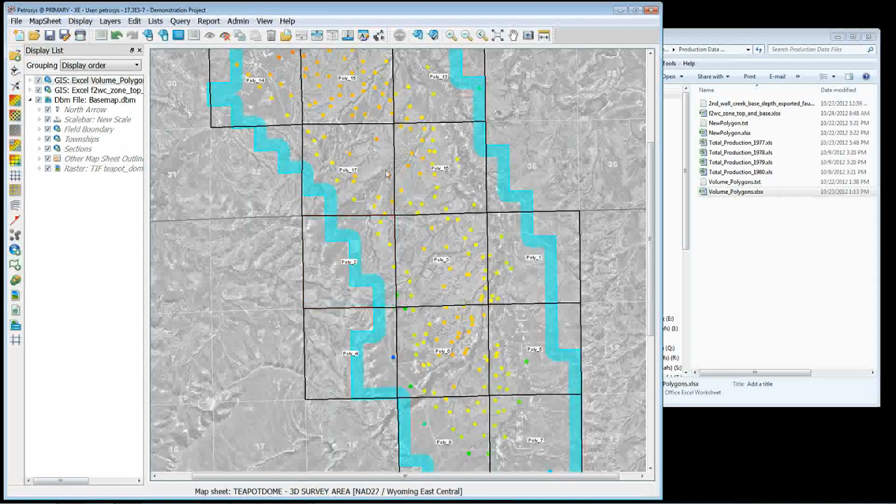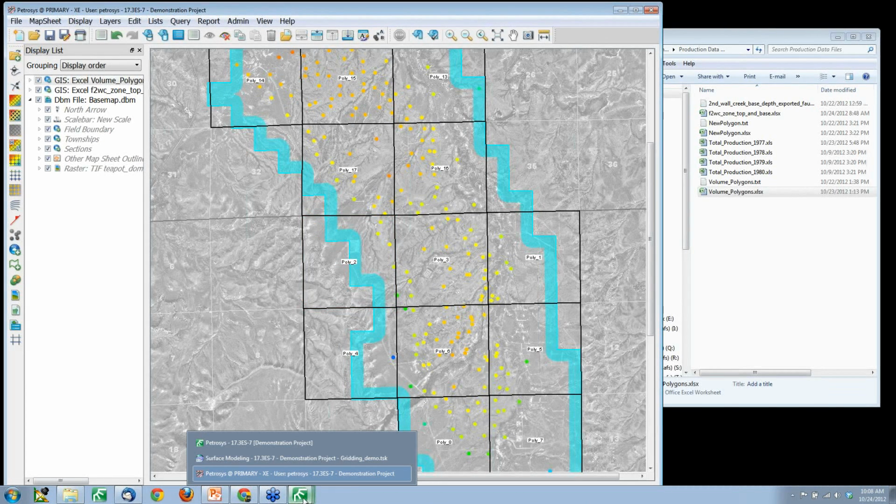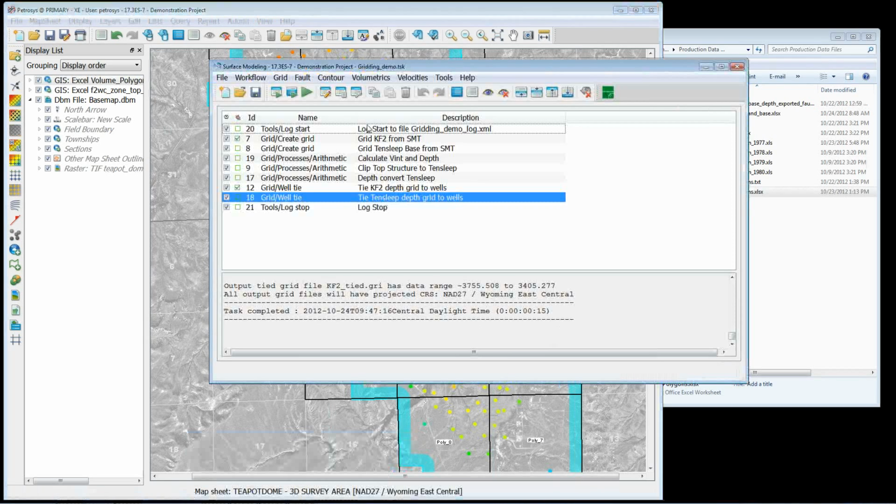So that's a couple of the big improvements to the mapping interface, being able to add those Excel and ASCII to the spatial data display. I mentioned some improvements that we've made to the surface modeling. So if I just open up the Petrosys surface modeling window, and I've opened up a task file that already has a saved workflow in here, we can see that this workflow is basically going through and gridding a seismic survey, as well as doing a little bit of depth conversion and then a well tie at the end.